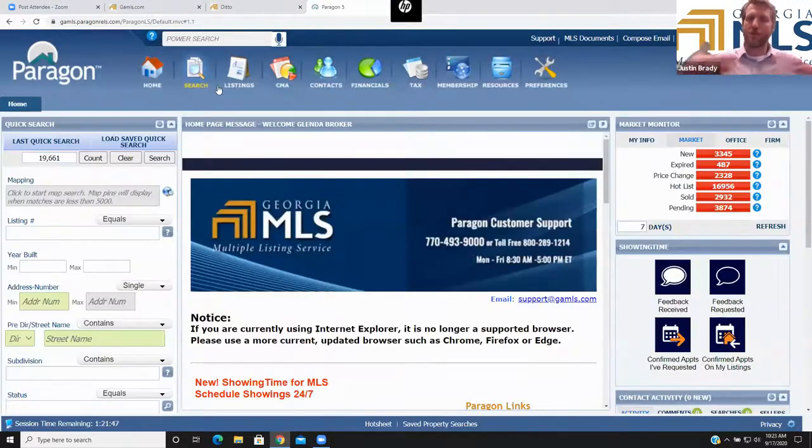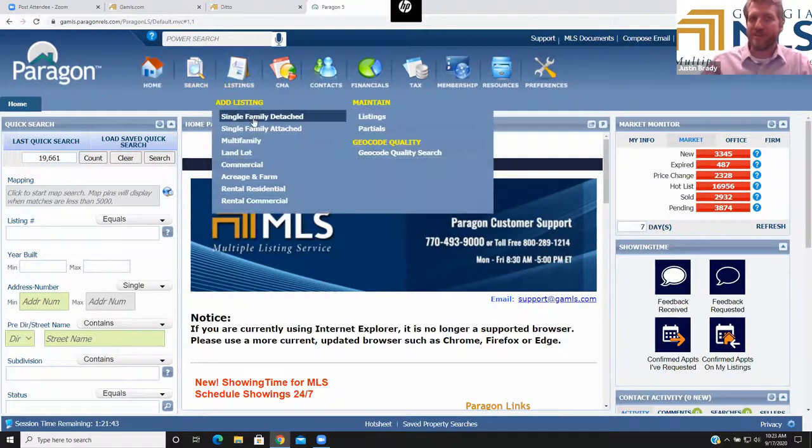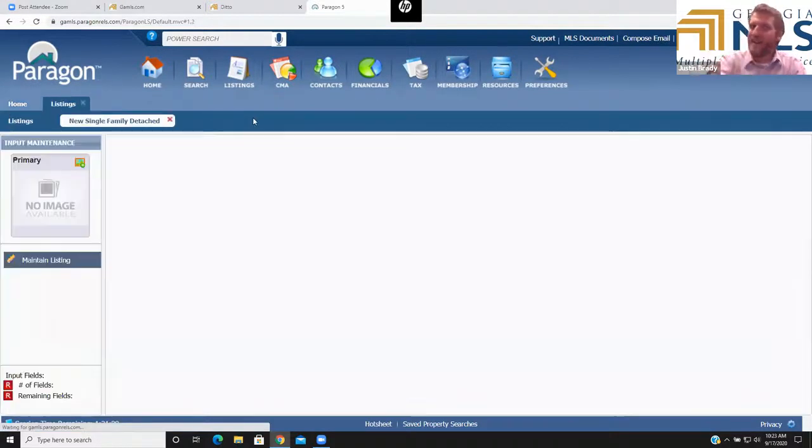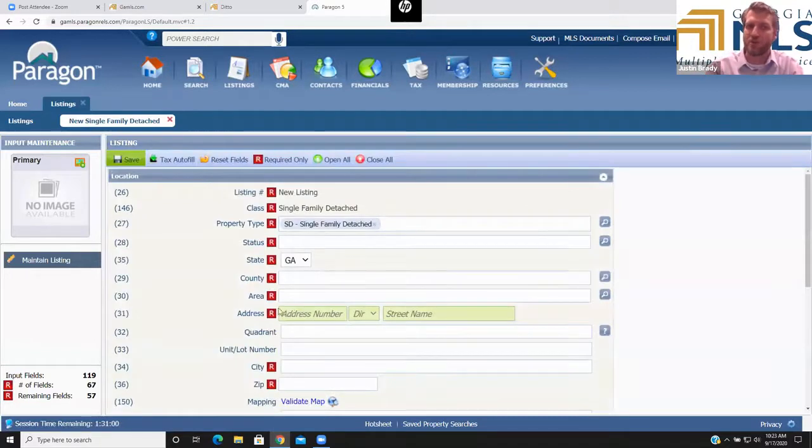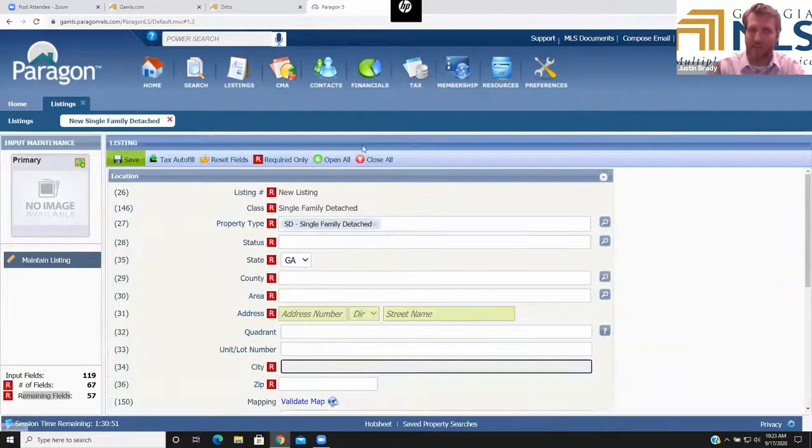Now, personally, I like the process that Paragon gives me. If I have to put a listing into Georgia MLS, and I'm going to start by doing that before I send it over to FMLS, then I might still just come here and input my listing into Georgia MLS right here. I like how it monitors how many I have remaining. I like how it lays everything out for me.